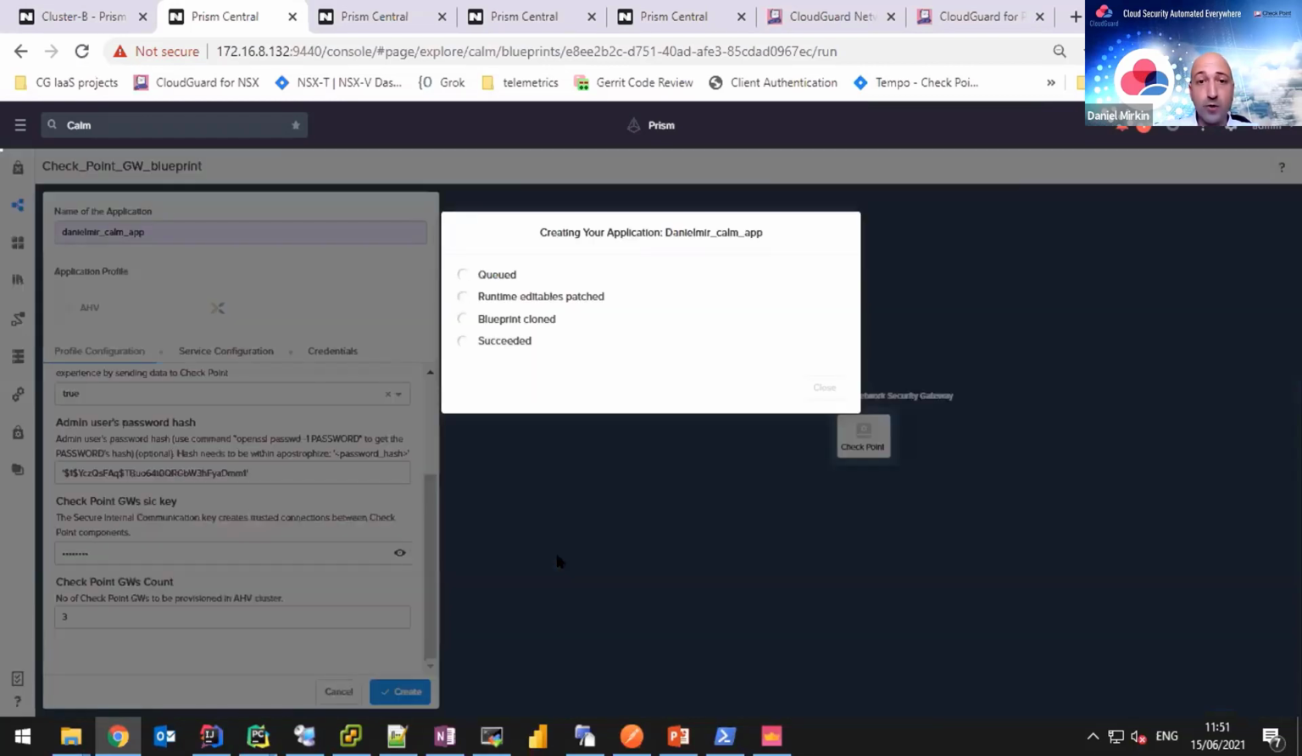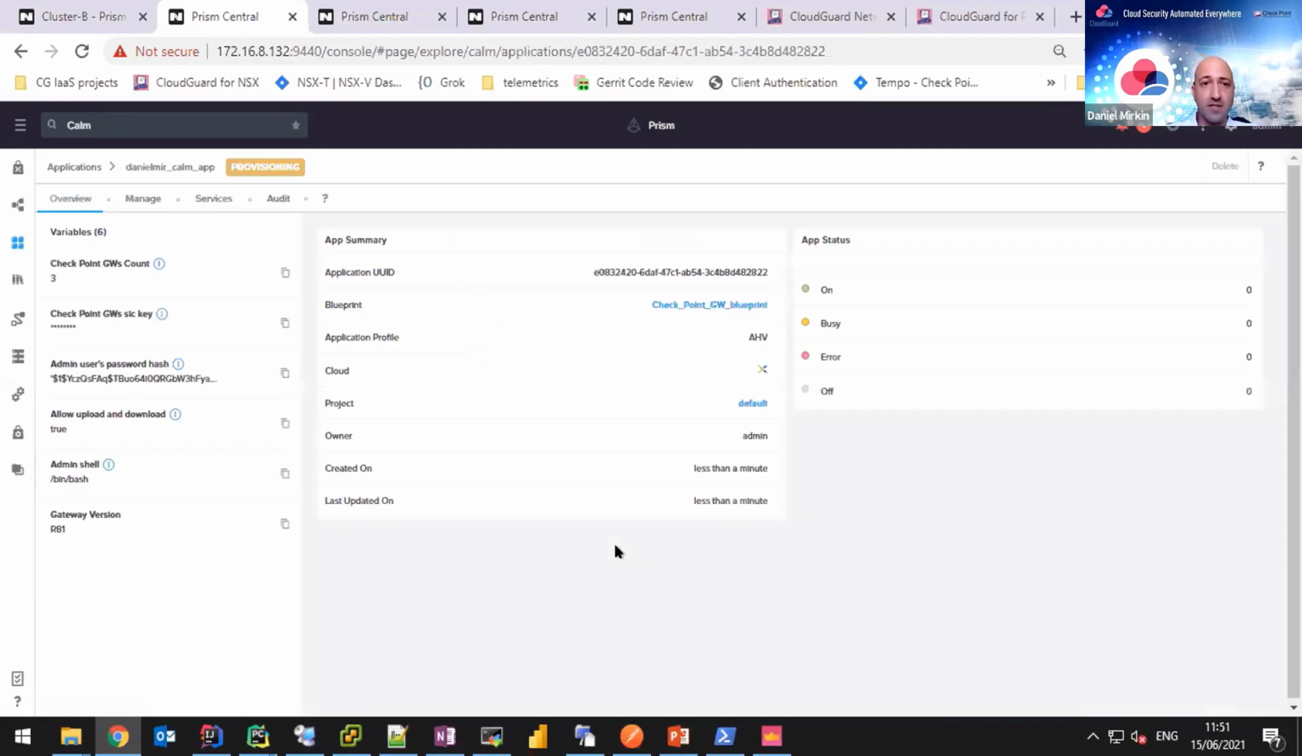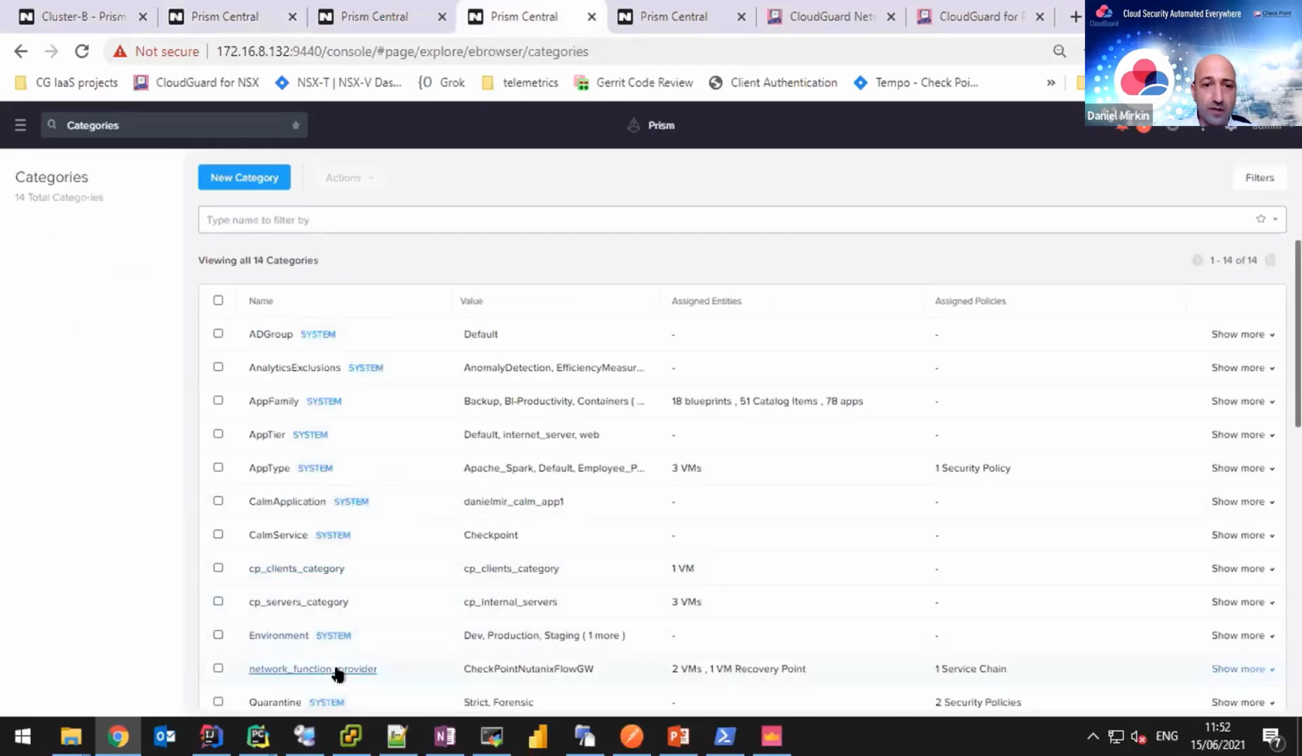And once we click create, the whole deployment process will start. In approximately 7 to 10 minutes, the gateways will be deployed, each on a separate node. The Nutanix NCM infrastructure knows how to deploy the gateways each separately on a different node and set the affinity to this node and this node only, so that there will be no overlapping gateways within the same node. And also, I would like to show you a network function provider category will be created.